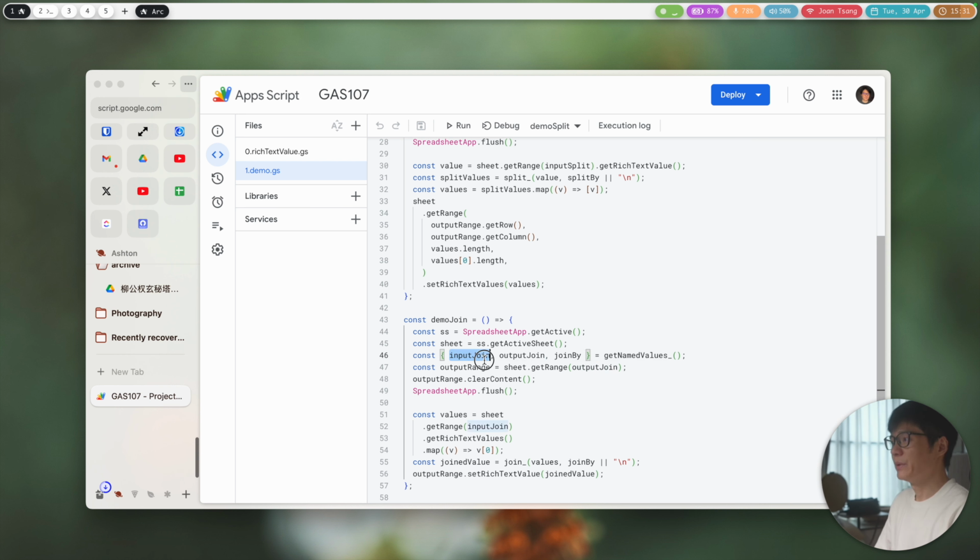So for the input, we get these input values, right? We get the range, and we get the rich text values from this range, and we only have the first column. So here I'm mapping all the values from the first one. If you have 2 columns or 3 columns, you need to handle them a different way. Maybe you need to join them together for all of these columns.